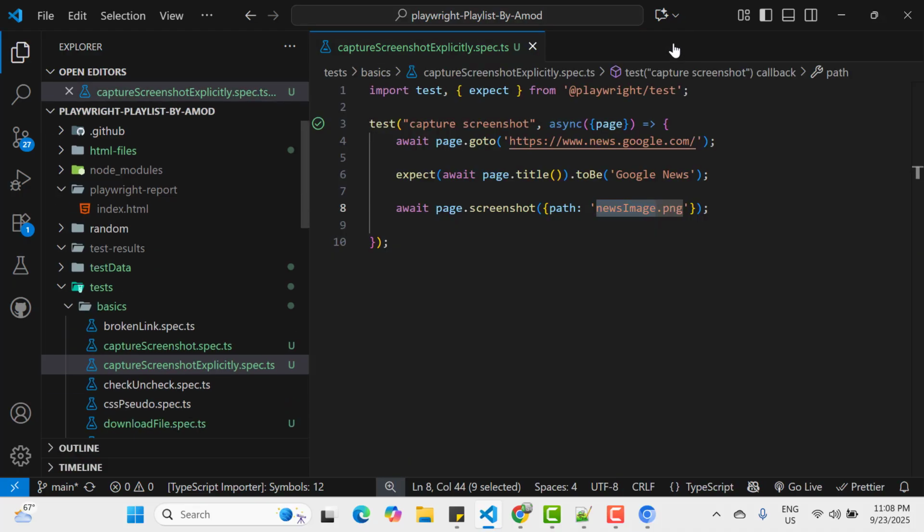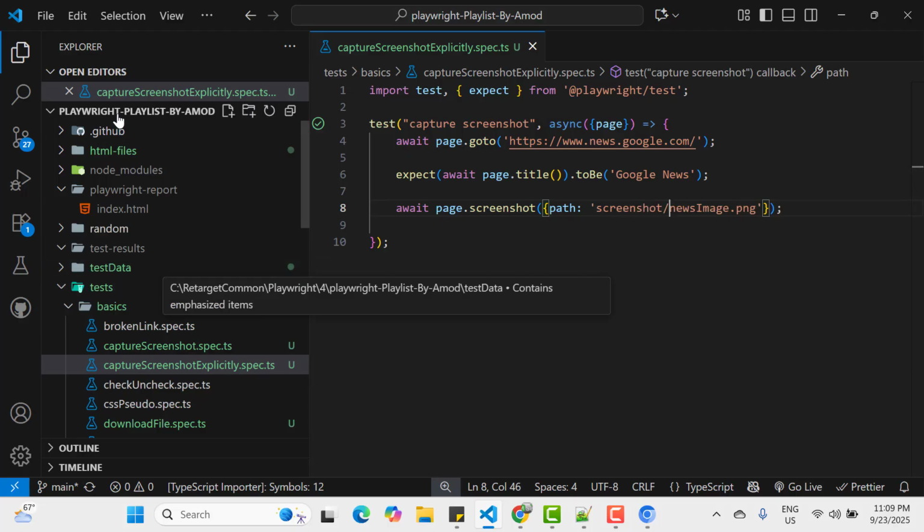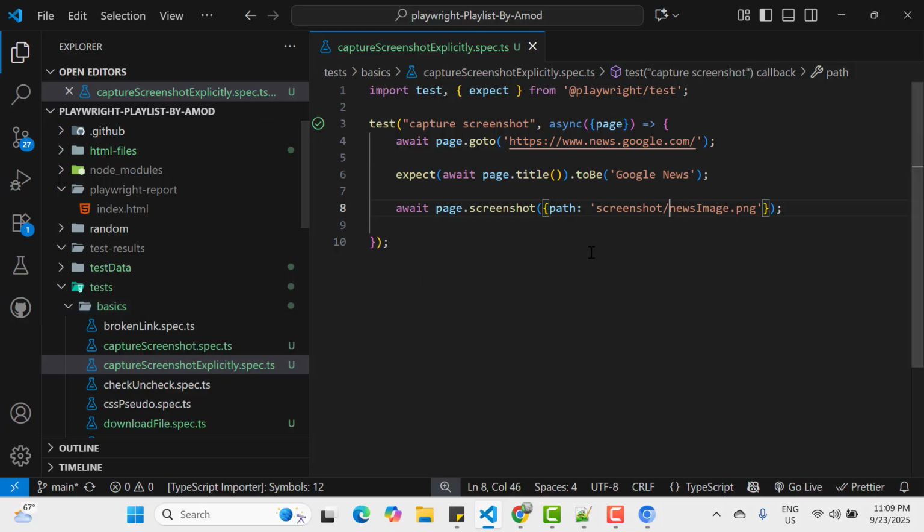If you want to store the screenshot in a specific folder, then you can pass the relative path here, maybe screenshot. As of now, we don't have any folder in my project called screenshot. So when we run this test again, it will create a folder screenshot, and in that folder, this captured screenshot with this name will be stored. Let me run it quickly and show you.